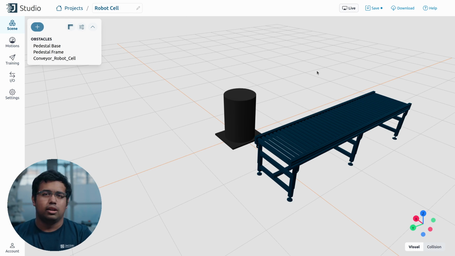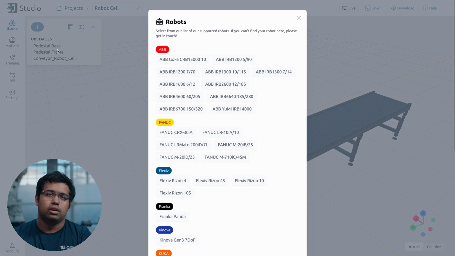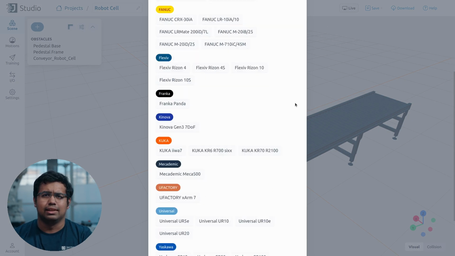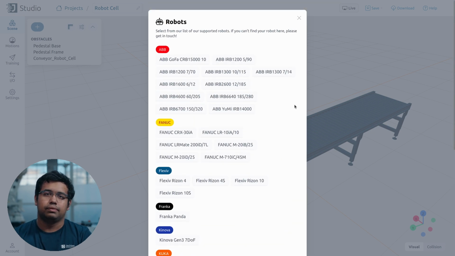What about the robot? Well, the robot itself isn't an obstacle, so we don't want to upload a file of that. Instead, what we do is go to the menu and select Add Robot. So here, you can see the wide variety of robot brands and types that we support. In our case, we pick this.